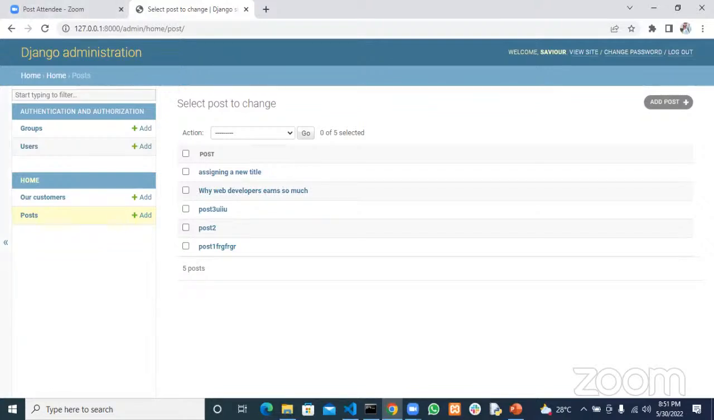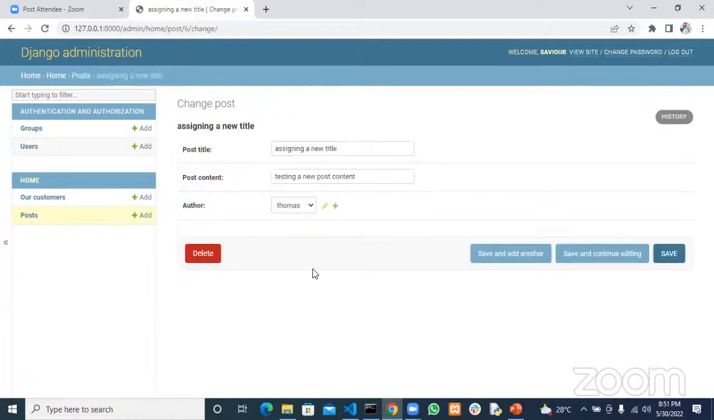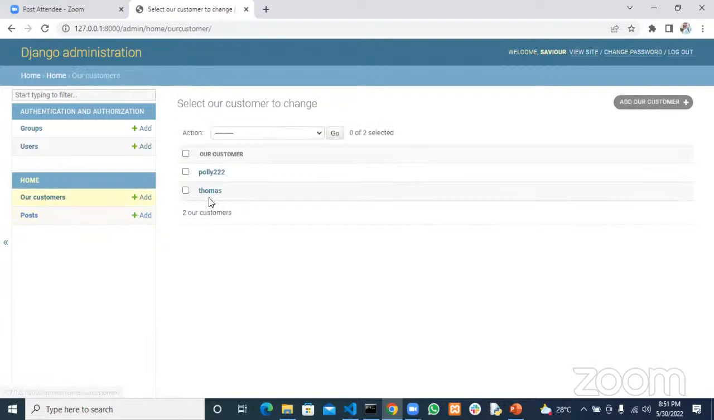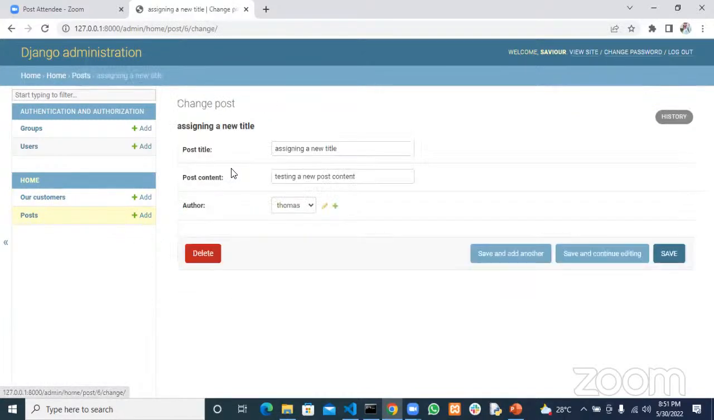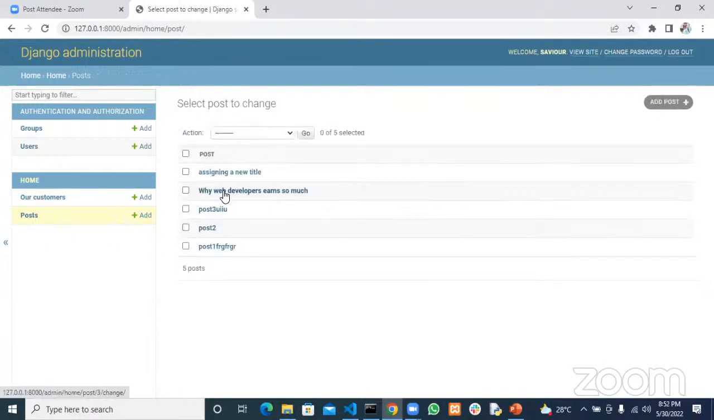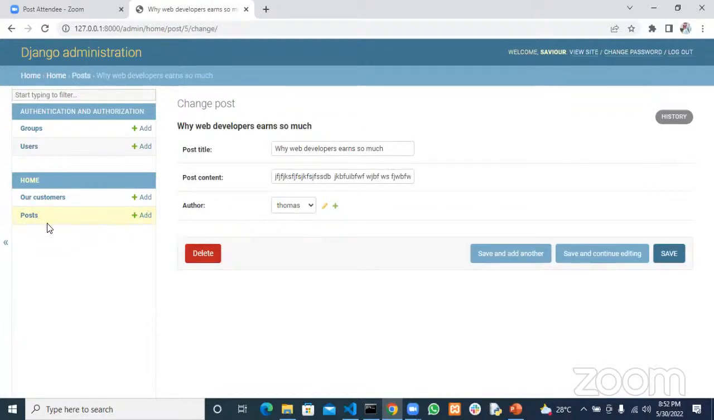Okay. So now back to our post again. Let's click on this post. And now we can see that we have Thomas here being assigned to author. That's because we said that we want to assign the first record in this table, and the first record here was Thomas. So we are assigning Thomas to all the existing posts. All these posts existed before then, so we are assigning Thomas to all of them. That's why we come here and we have Thomas. If you go to another post, let's say this one, why web dev and so much, we have Thomas, right? Thomas is being assigned there.